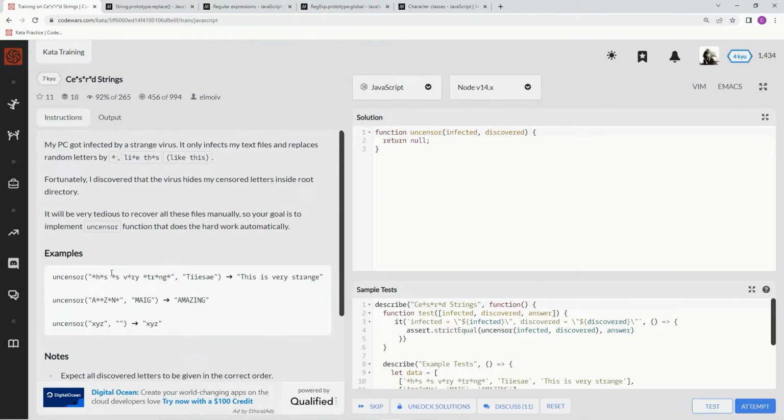Here's the examples. Here's the string we're going to be given, which is going to be the infected parameter. And then we're going to have all the missing letters, or the replaced letters, in this discovered parameter. And we just need to make it say what it intends to say.